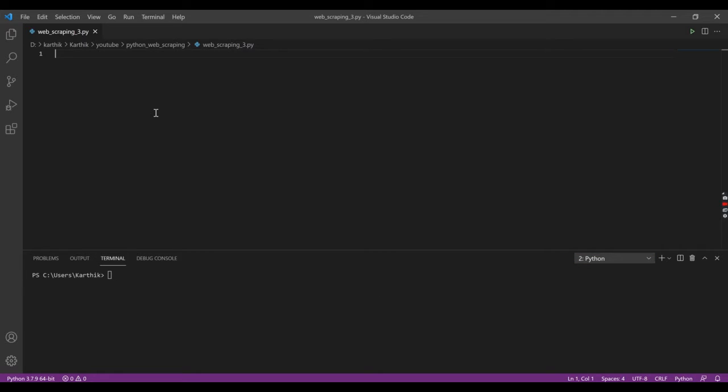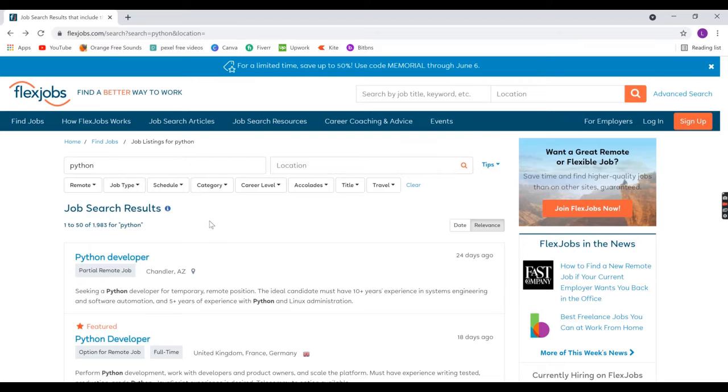Okay, so first we need to import those libraries, that is requests and Beautiful Soup. Then we need to get the URL for this website, so we are going to copy this URL.